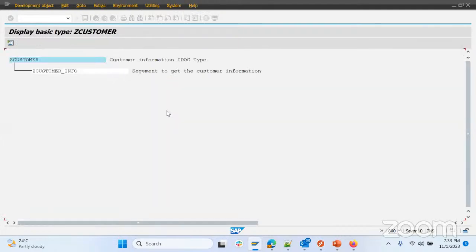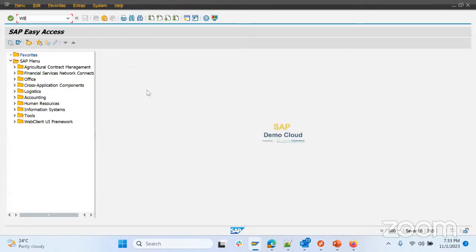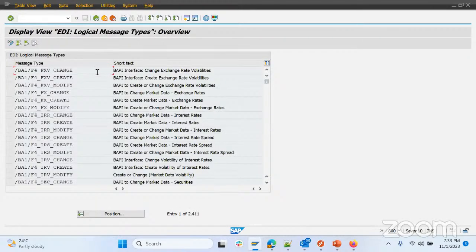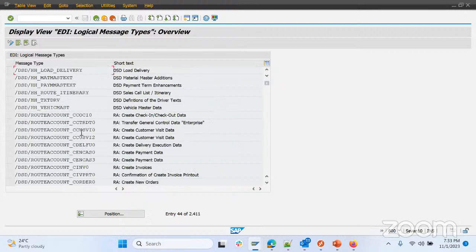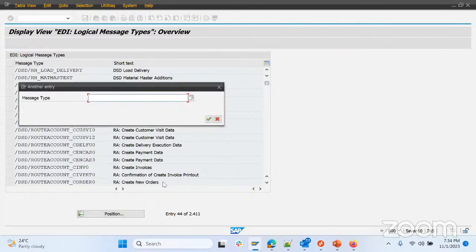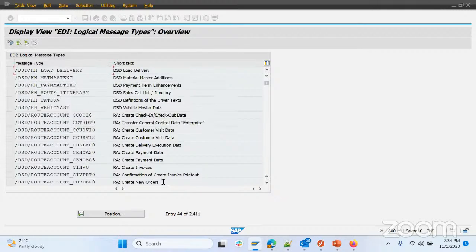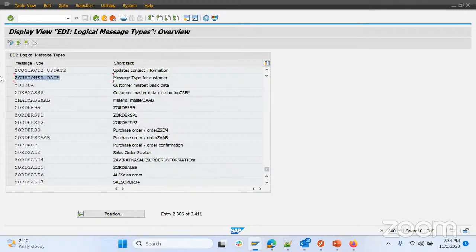Okay, and then we had next WE81, I guess. Yeah, so we need to create a message type. What the message type holds is the message or data. Okay, G customer, let's see. Okay, so G customer created. Nothing, just an entry you have to do and store it in your TR.